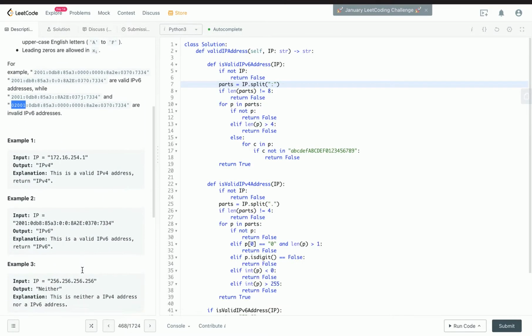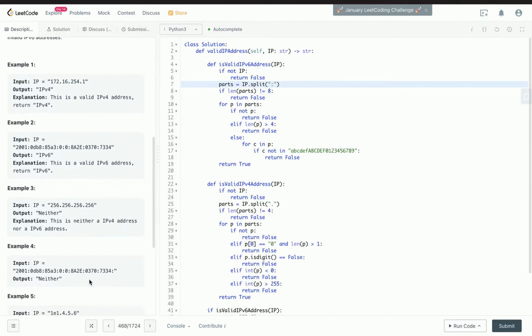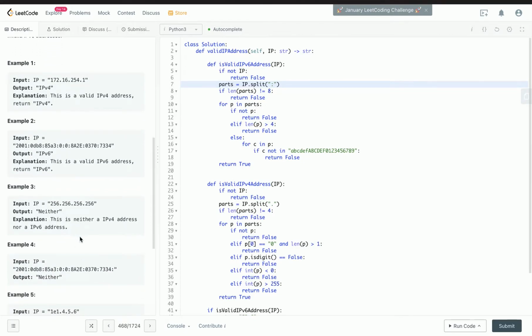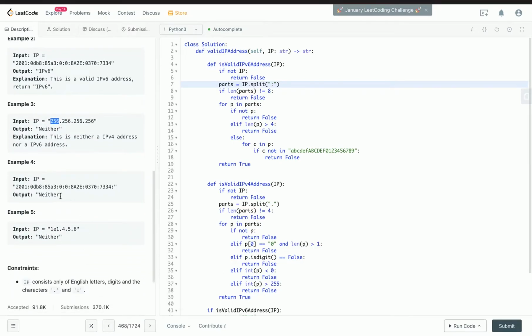Valid IPv4, valid IPv6, neither. Because remember, 0 to 255, right? Neither, because nothing here. Neither, because IPv4 only allows 0 to 255. This is not a digit.